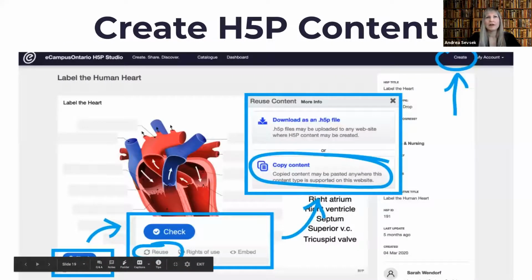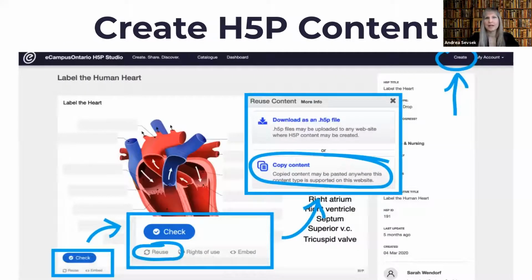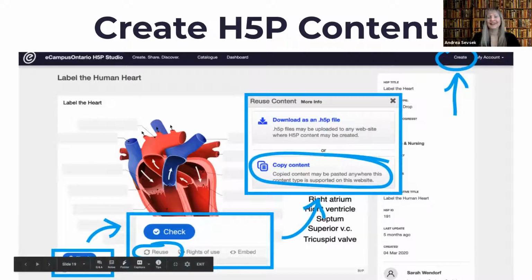Here's an example of some H5P content, a drag and drop content type that I chose to reuse to create a similar exercise. So in this case, I clicked on reuse, which you would find underneath the H5P content, and then on copy content. And then I clicked on create in the upper menu on the right. And then next slide.